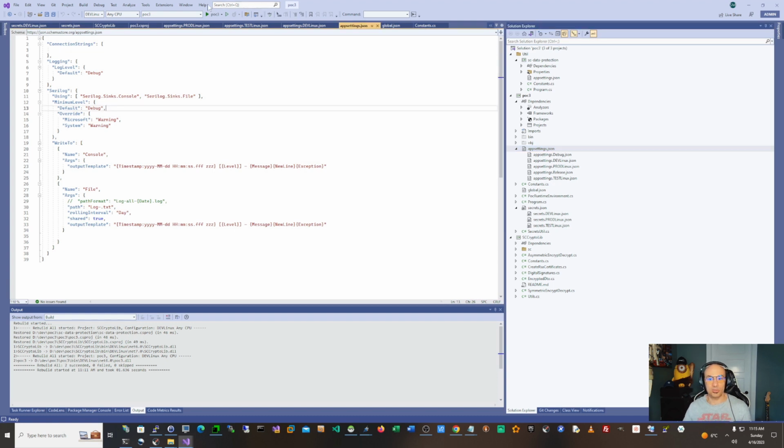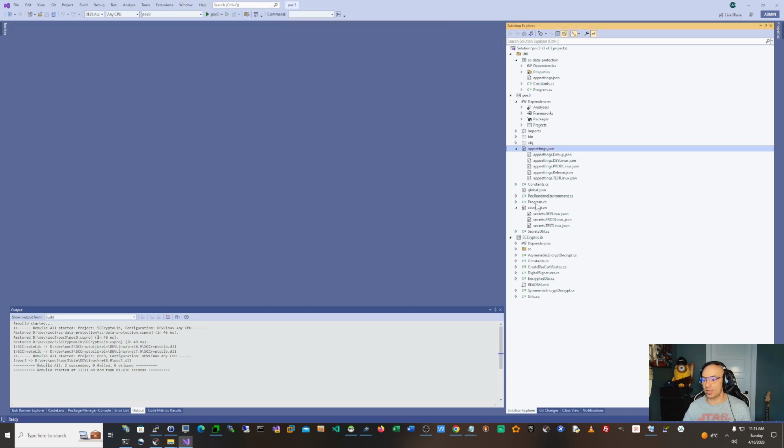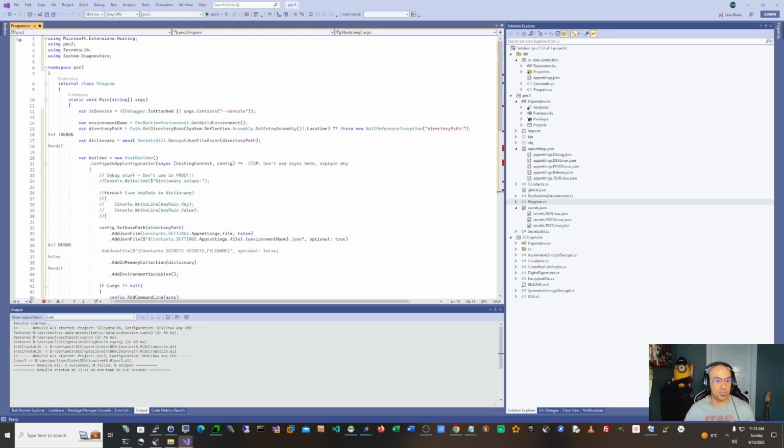So what I'm going to do is close out all these windows here, and I'm going to open up Program. We have nothing in our program right now, so let's copy over the good bits. I'm just going to get this from the other POC. Copy that in. There might be some stuff that doesn't compile yet.